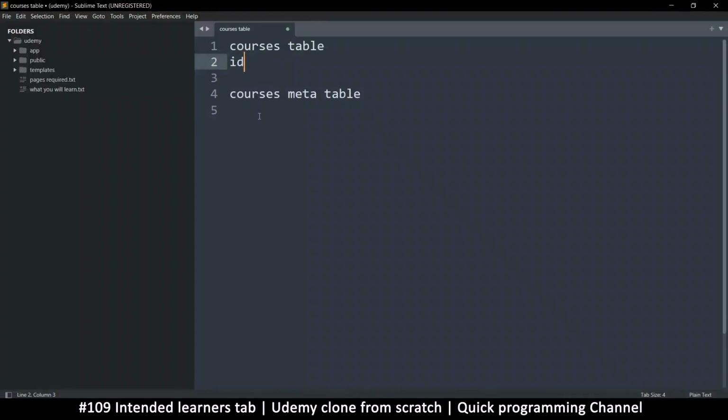So what we need to do here in courses meta is to definitely have a course ID like that. That way we know that whatever information is in that row belongs to a specific course, right?